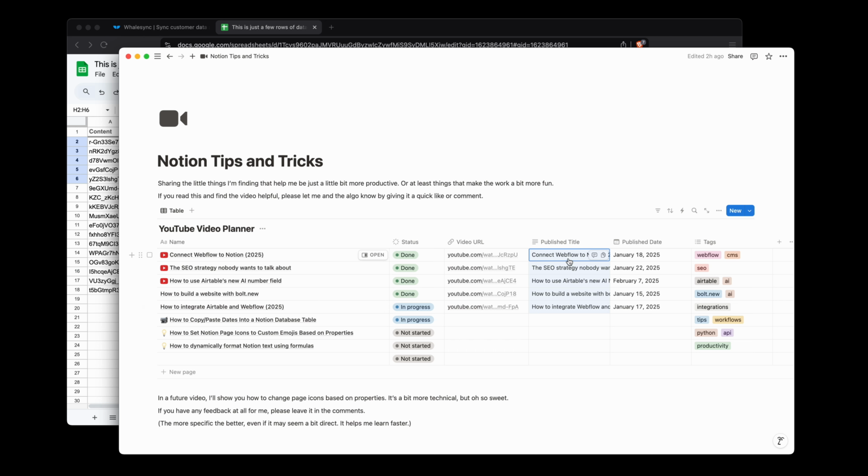Now, one thing that might happen is if you click on one of these and then go to paste, it's going to put it all in the same field, which obviously we don't want. So just unselect so it's just blue instead of open, and then it'll do sort of the expected behavior. All right, so that's how simple it can be to copy and paste data from Google Sheets into Notion.